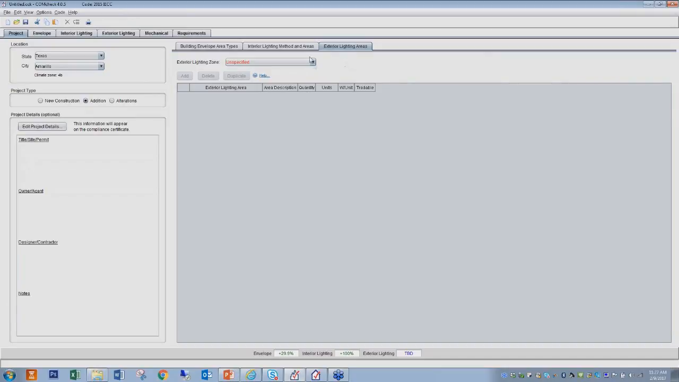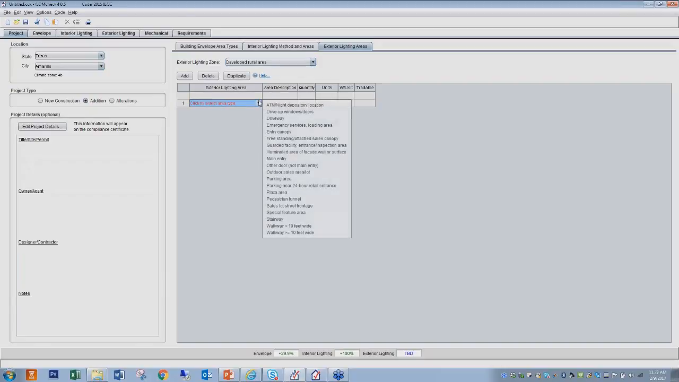So this is code driven. The exterior lighting zone comes from the code, and you need to specify which one is applicable to this project, where it's located. So I could say developed rural area, whichever one is applicable. You define it. There is more that comes with that exterior lighting zone in the code. I'm not going to go into more detail about it, but if you have questions, we can go over that individually. So let's enter some exterior lighting.